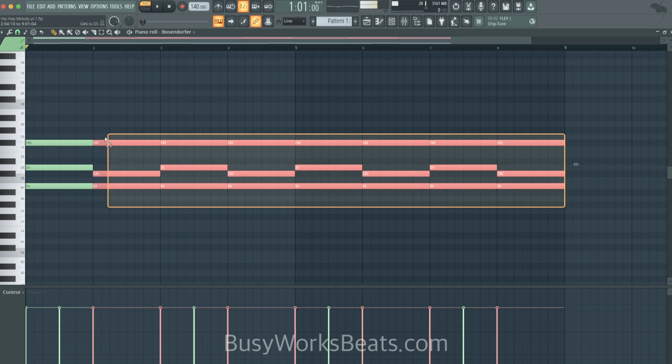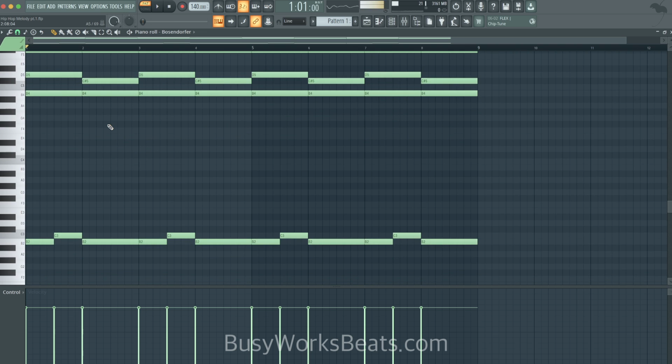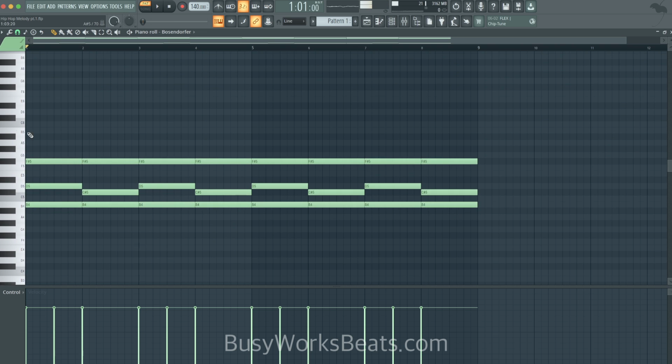Now remember, these are just supportive harmonies. These aren't trying to take the whole show here. These are just the glue to the entire performance or composition. Next, let's add a top line layer.